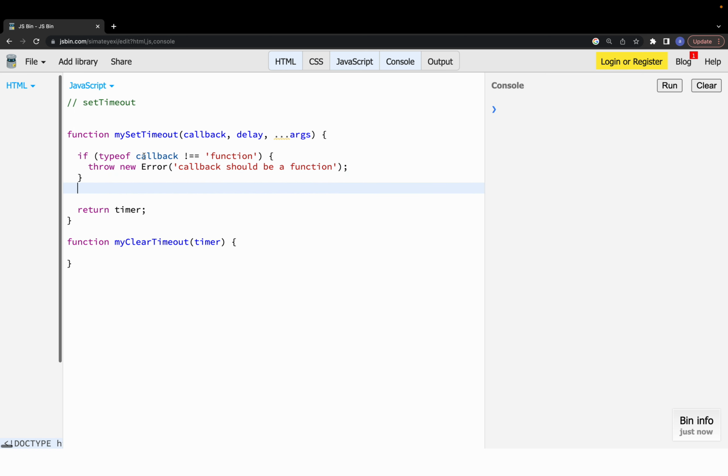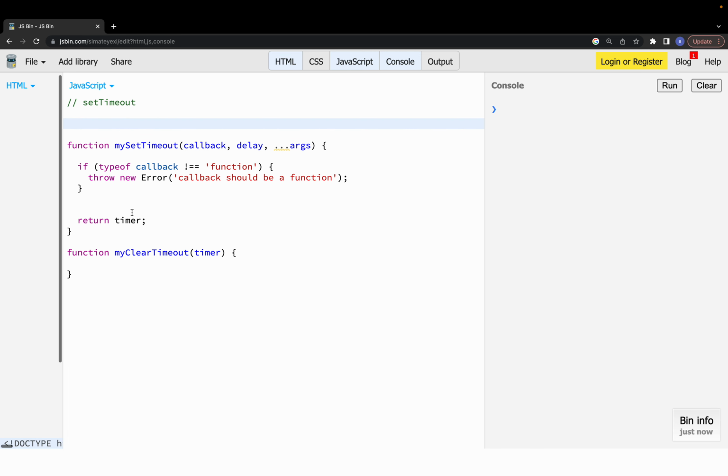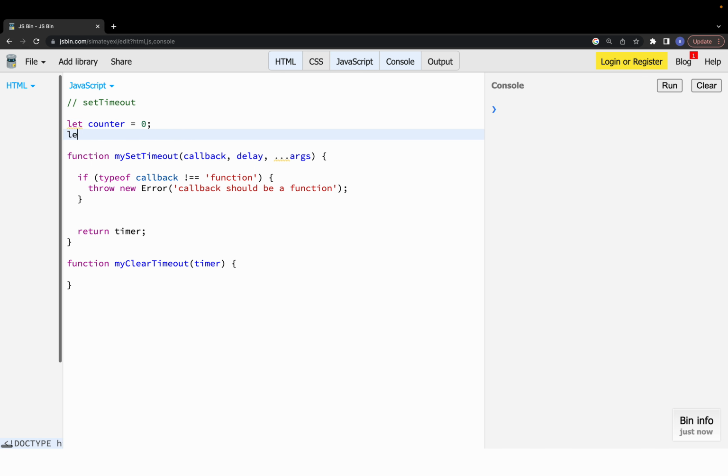We need to essentially call this callback, right? Since we need to return a timer every time setTimeout is called, I'll maintain a counter over here. Let's initialize it with 0, and then I'll maintain a map for all the callbacks that need to be executed. I'll call it callbacksToBeExecuted.